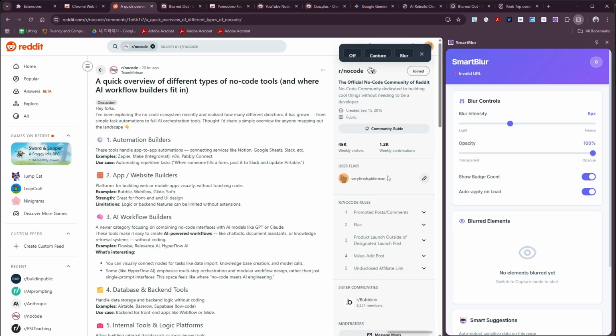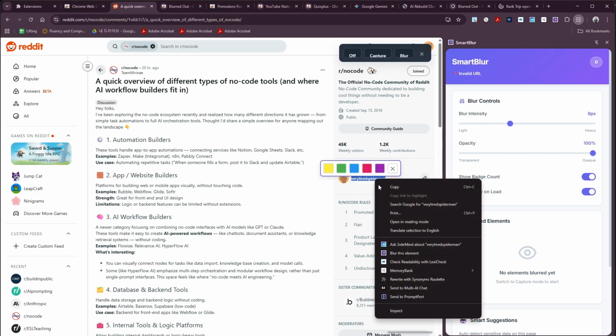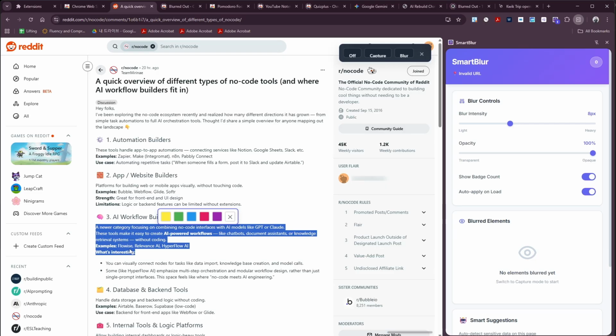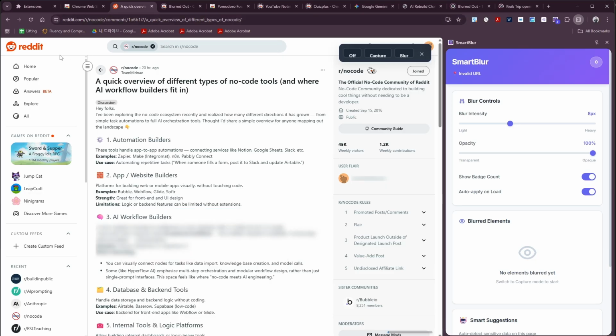Go back to Reddit here and see if we can blur other elements of a page. All right, let's see if I can blur my username. That worked with the confetti animation. Let's see if we can blur other elements. I'm selecting a little bit of the text there, blurred successfully.